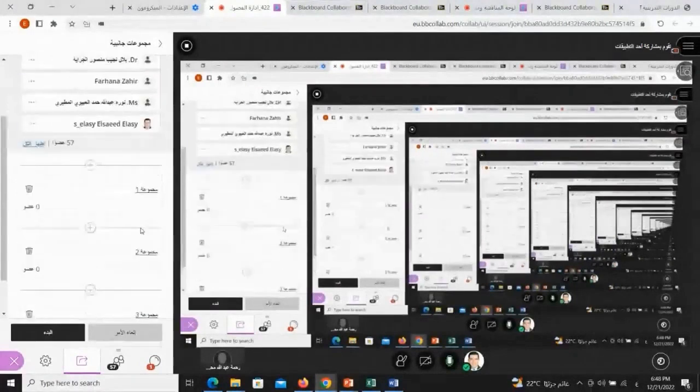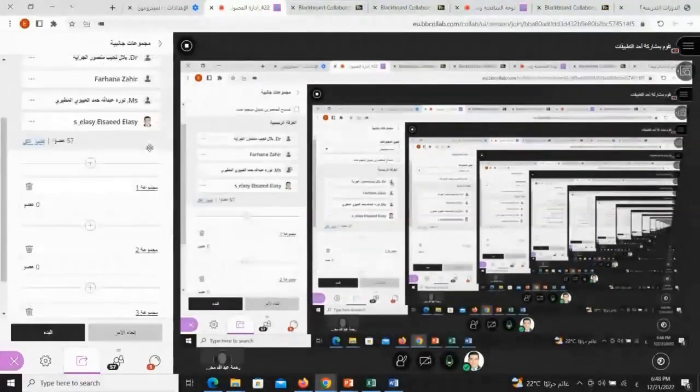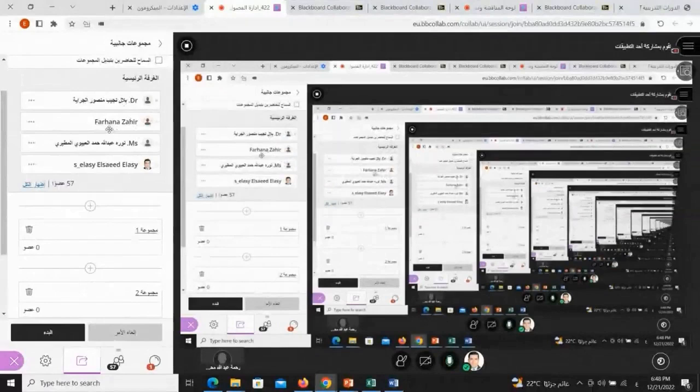I have 3 groups. Assign Dr. Bilal, Dr. Farhana, or Zahir, and Dr. Maznura to group 1. I go to the 3-dot circle and Dr. Bilal is here. Assign Dr. Bilal to group 1. Then Dr. Zahir to group 1. Place 3 in group 1. Dr. Sahar in group 2. Dr. Abu Bakr in group 2. Dr. Asma in group 2.